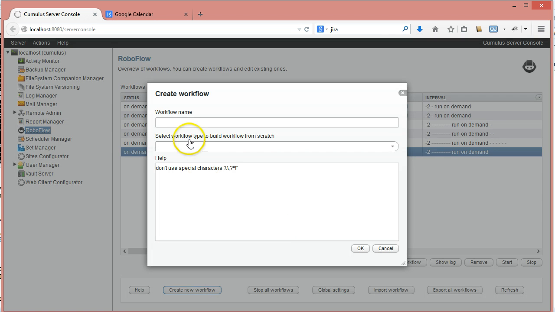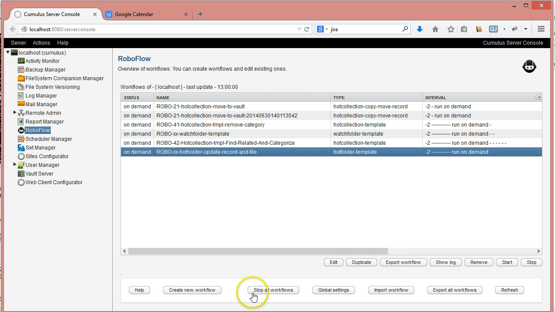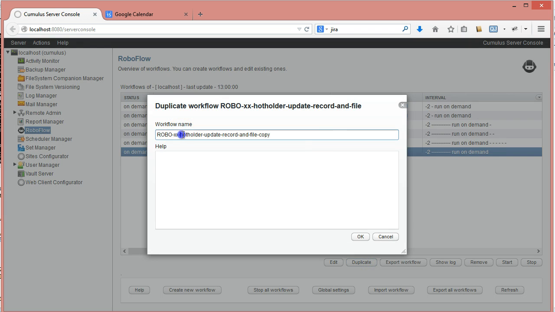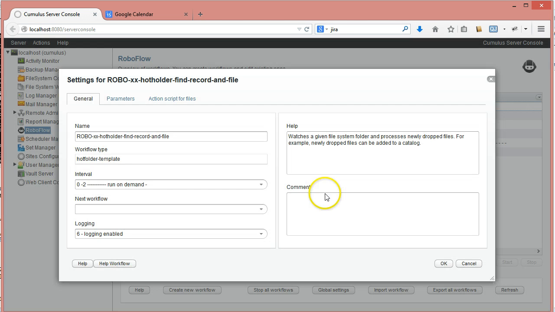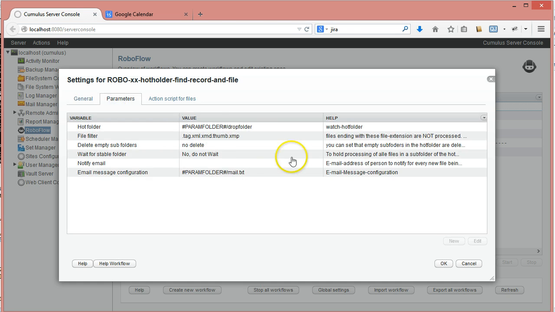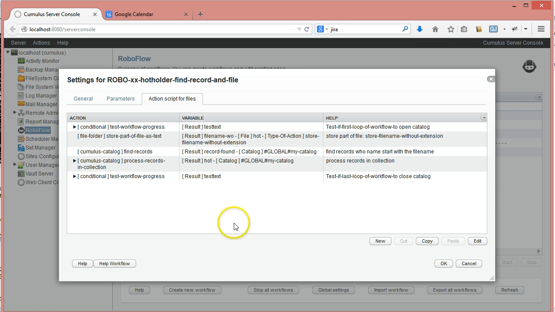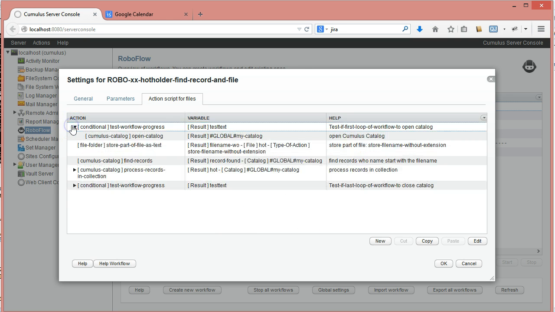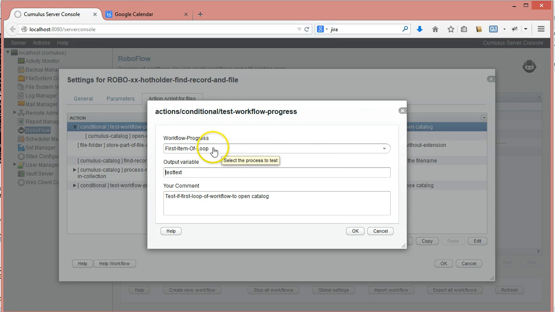So instead of creating a new workflow, I'm going to say duplicate, and I'm going to call it find record. Good. And if I go to the parameters, I'm keeping the same parameters as before. And now we go in here. So the first thing is I want to know if my catalog is open. So I'm saying test if first loop.